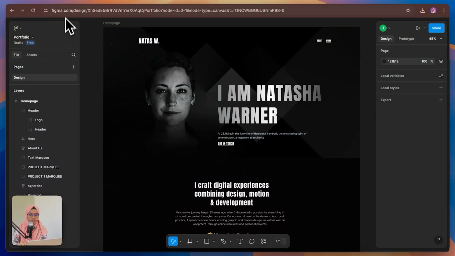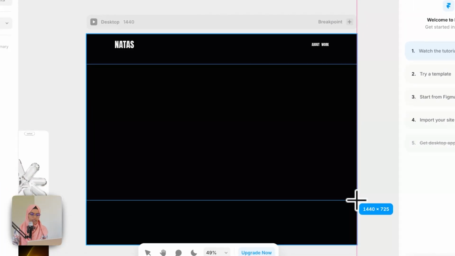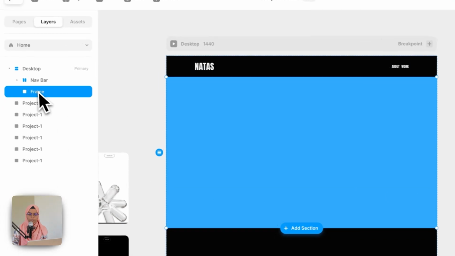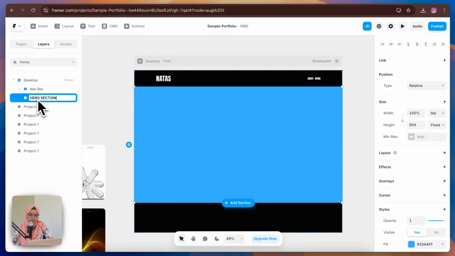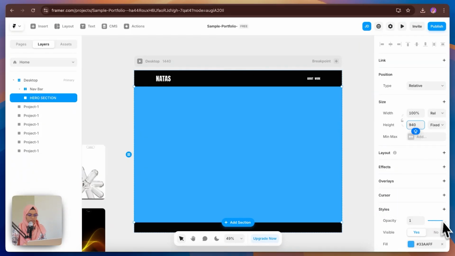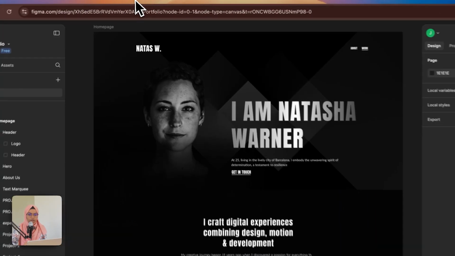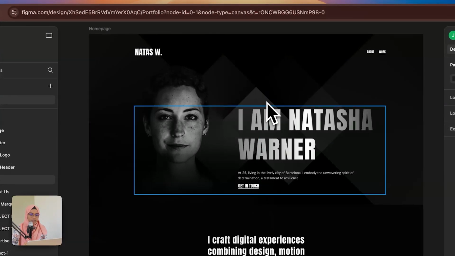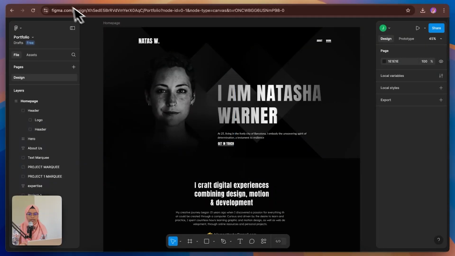Let me go back to our project. Now let me add another frame. It should be below the navigation, and let me name it hero section. Okay, now let me take out this color, and inside it we need to add a BG, that is a background image. As I have already said, here we have a background image, so we need to add that one.